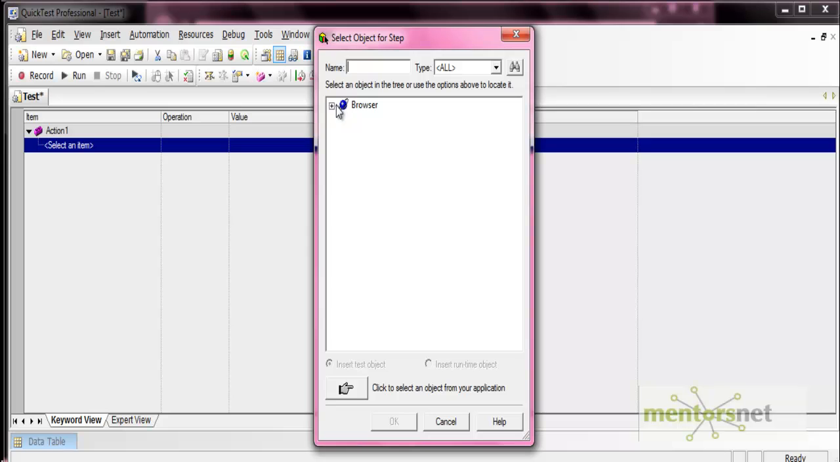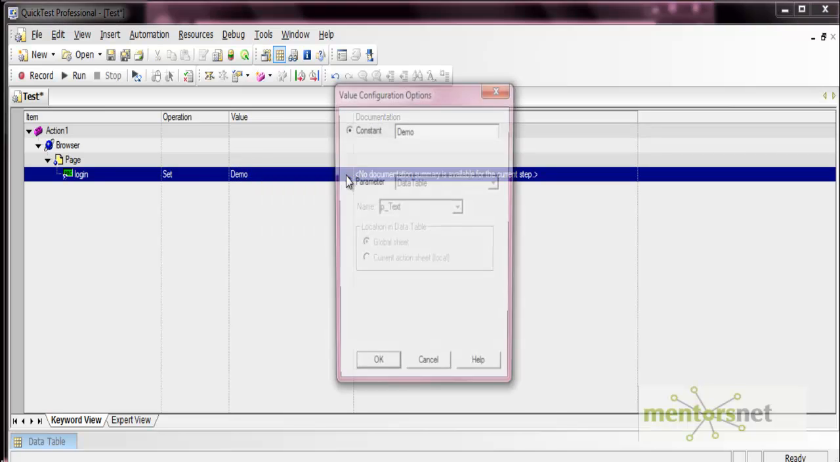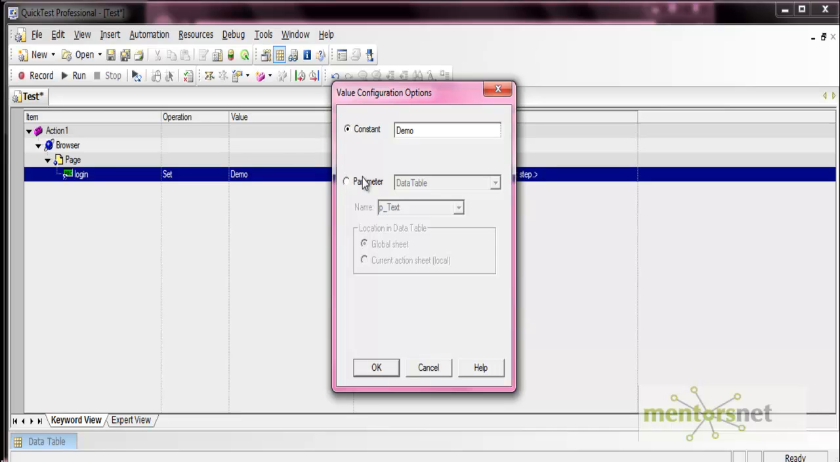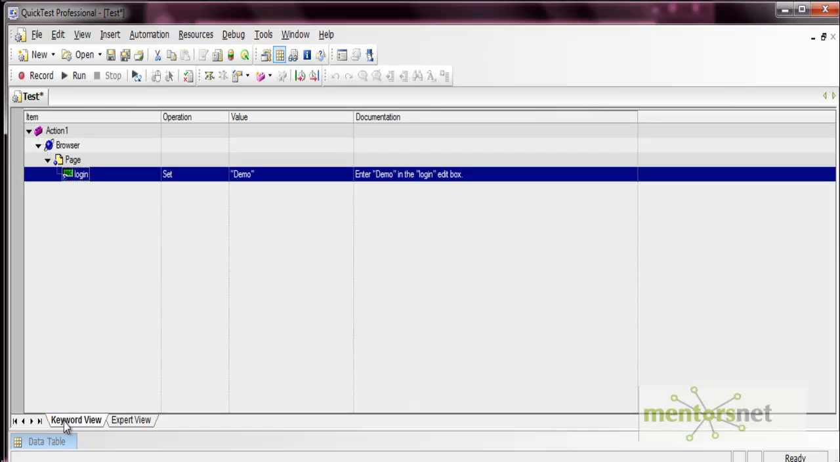The same window will open. Let's say select the login, press OK. Now here all the operations get listed. You can select any of the operations that are supported by this type of object. So here we want to set the value. Either you can provide a hard-coded value here, or you can parameterize it as well. This we already discussed. Now if you go to the expert view, see, one step will get added. Similarly, you can add other steps.